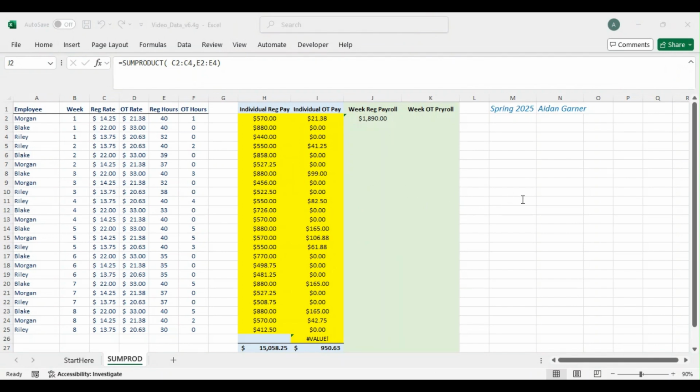Now, at the same time, we will also be doing K2 as well for the sum products for the overtime. So we'll go over here to K2, and we'll do the exact same thing, but with D and F. So we'll do equal sum product, and then we'll have parenthesis, and then we'll do D2 shift with the dots to D4, comma, F2 shift dots, F4 parentheses. Then you push enter.